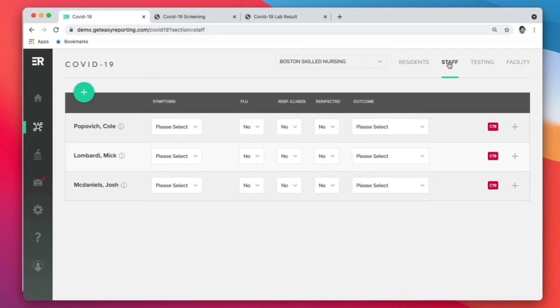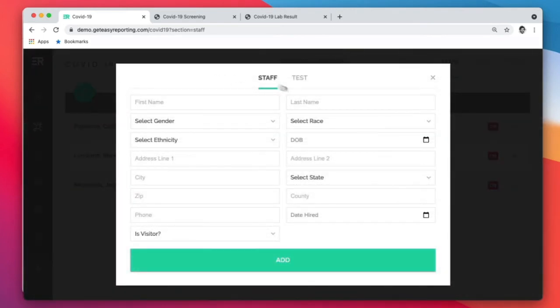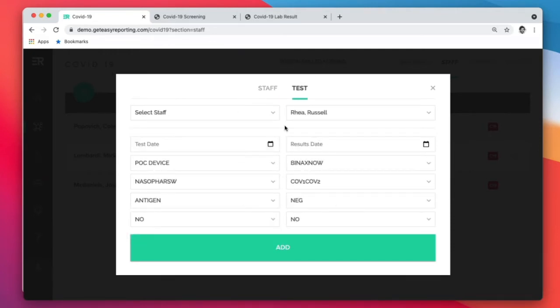demographic information, like their residence, their address, their ethnicity, their race. We usually get all of that from the HR system. So then all the manager has to do is enter the POC test results. You can see this screen here lets you enter any staff or if you have like a visitor. And then this test screen is pretty straightforward and simple.